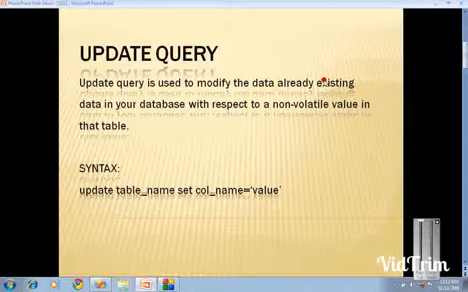The syntax of the update query is: update table name, set column name. So for which column you are going to change the value, that column name equal to value. What value you are going to change, that value you have to enter here. So in this way you can update your data.